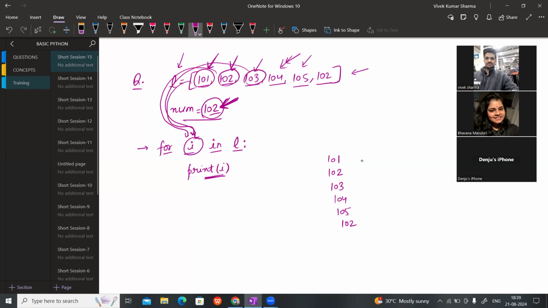So observe one thing. I need to check this 102 with all the elements of the list, right? Now, first time this 101 will come inside this I variable. I need to check if I equals num. What is the num variable? Num variable is 102, right? So I is 101 and num is 102. So this condition is failing here. If this condition passes, then we have to print num found.